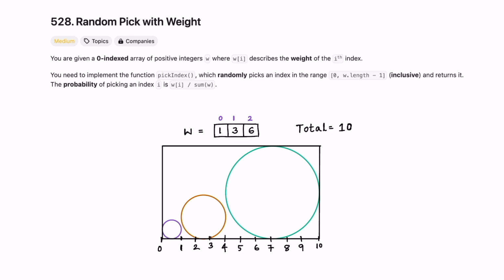Today we are solving random pick with weight. This is an interesting probability-based problem. Let's get into it. We are given a zero-indexed array of positive integers w, where w of i describes the weight of the ith index.